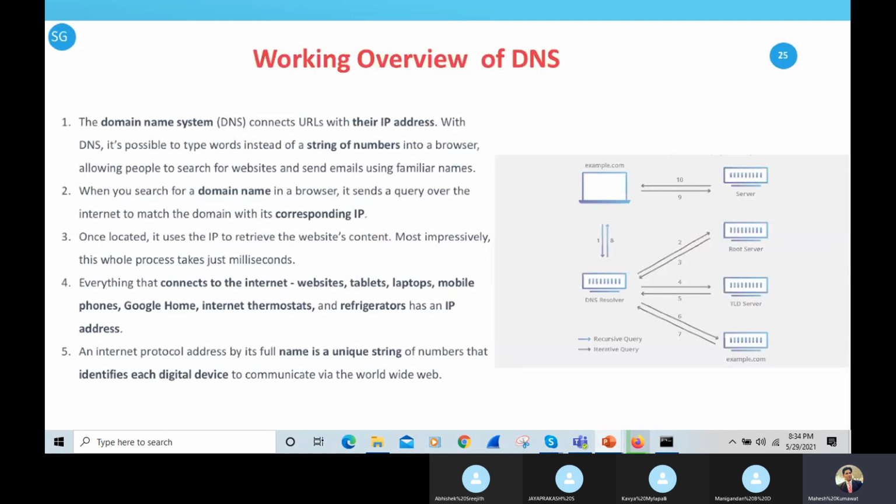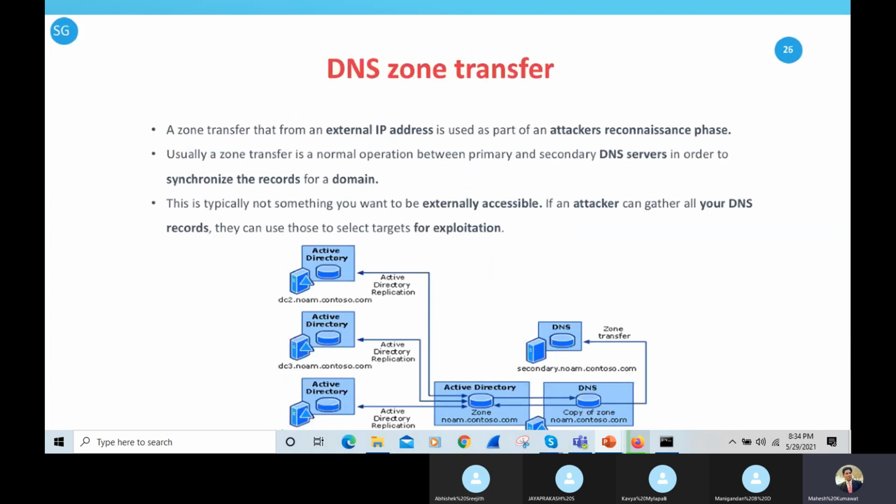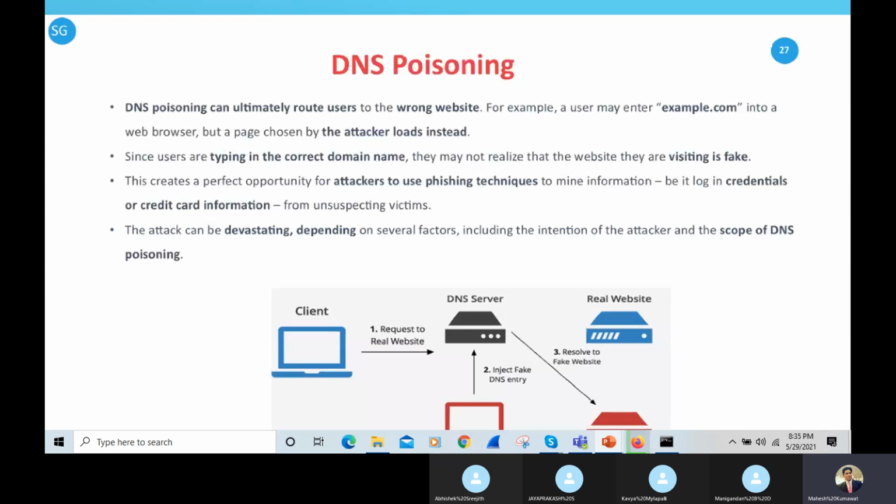Okay, working overview of DNS. So just try to spend time on the DNS zones. Okay, we have a different number of zones we want to be connecting. So what is DNS poisoning? DNS poisoning can ultimately route users to the wrong website. For example, a user may enter example.com into a web browser, but a page chosen by the attacker loads instead. Suppose you are the client and you're going to write Cisco.com. Cisco.com is a real website. Okay, so instead of your request going to the real website, the web server, the DNS server, the intruder or hacker is going to implement a new DNS server, and your request is going to the fake server instead of going to the real web server.